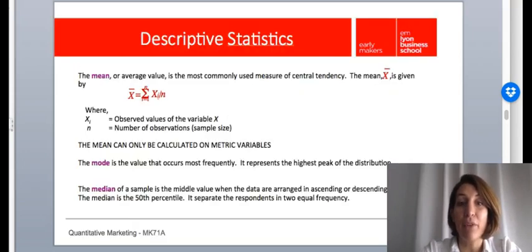Finally, we can ask for the median of the sample. The median is the number that separates your respondents in two equal frequencies. In other terms, when you identify the median, you know that you will have half of your respondents that answer less than the median and the other half that answer more than the median. And this measure can be really interesting in statistics.